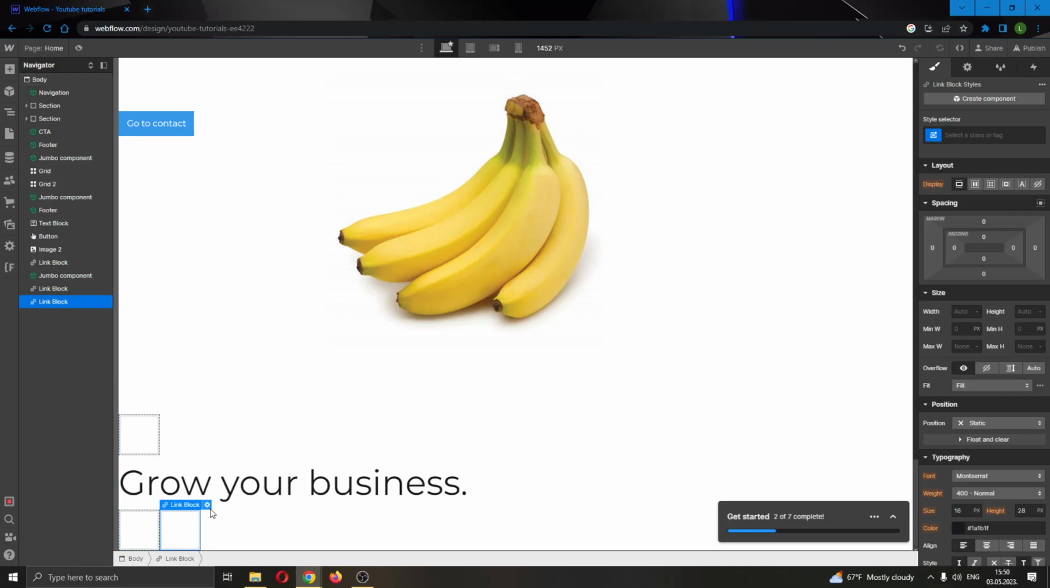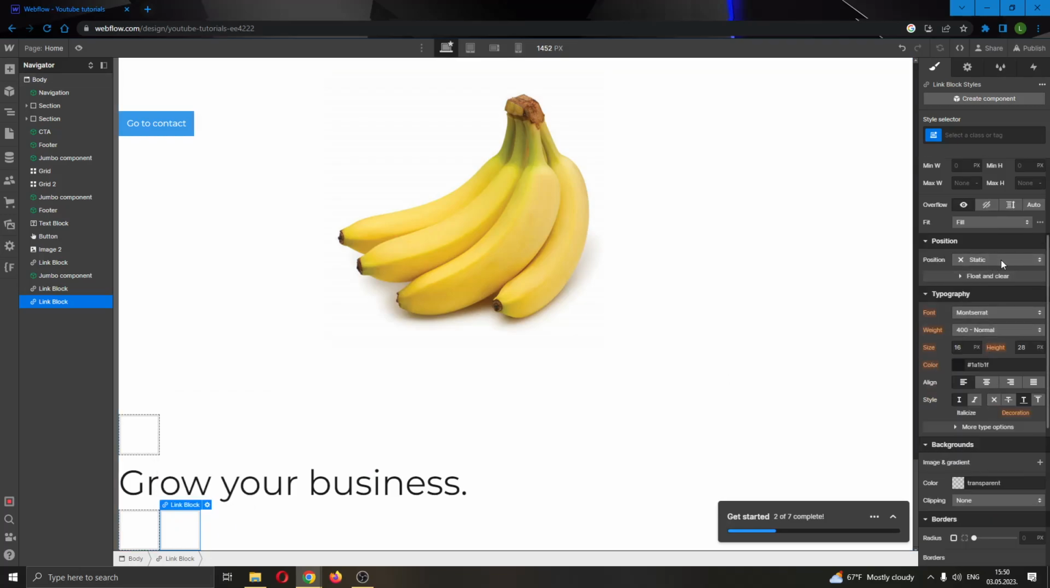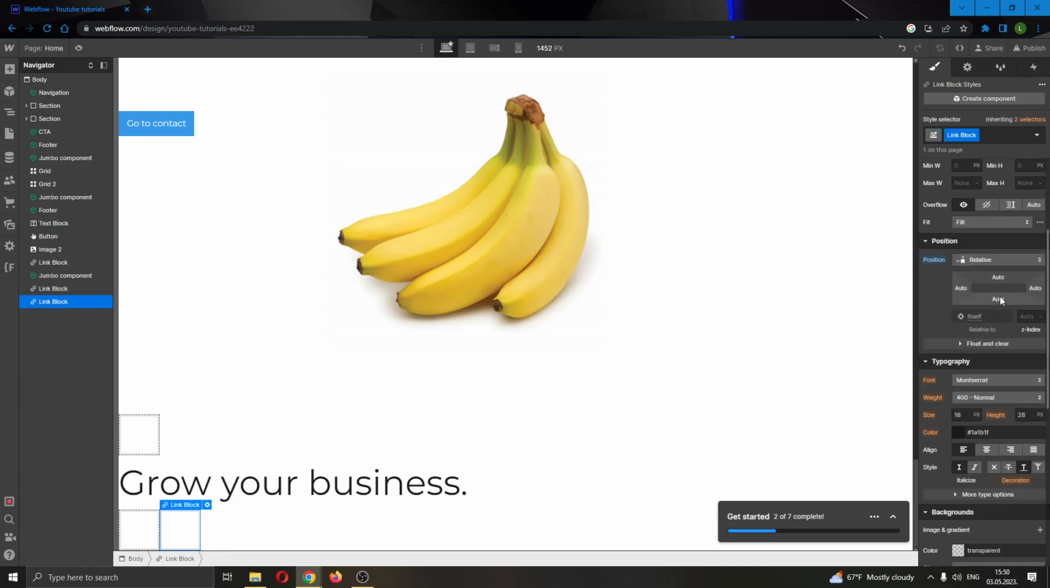So we can go ahead and select where the link block leads us to. We can select the URL right here or the page right here, and after we are satisfied guys and we have made where we want it to be transferred, we can go ahead and move it to the picture. So we're going to go ahead and select the position to be relative, and now we're going to move it in the page wherever we want to. As you can see, we can move it right here. And now let's go ahead and move it to the right side.